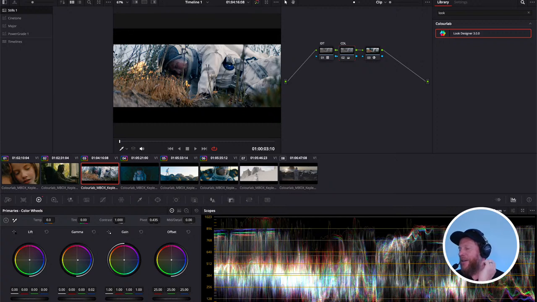Yes, that's right, Edgar. It's the halation and all these effects, when you use them as a node, it's much, much, much, much better like that.